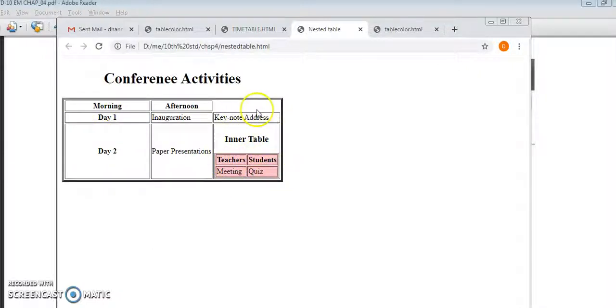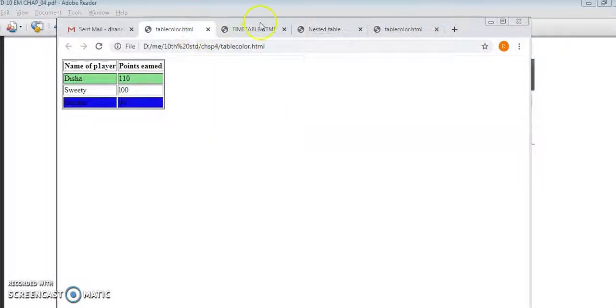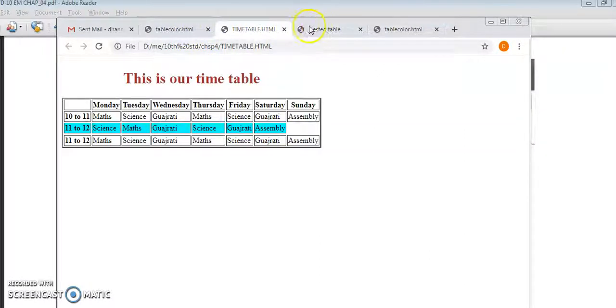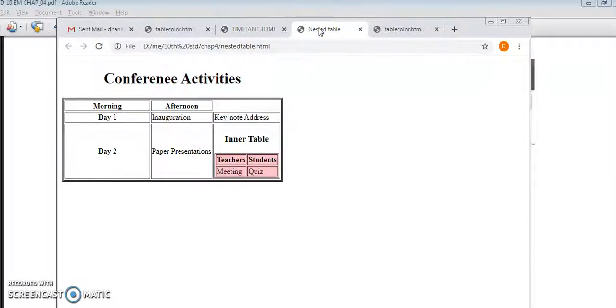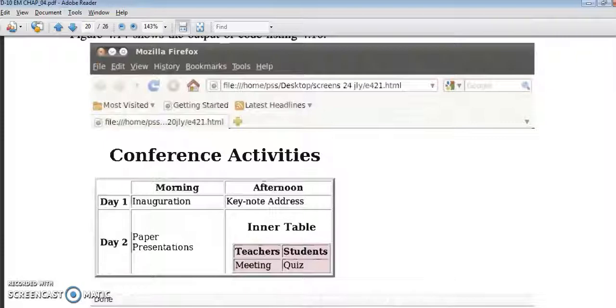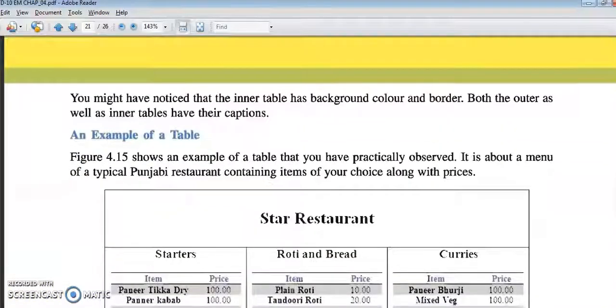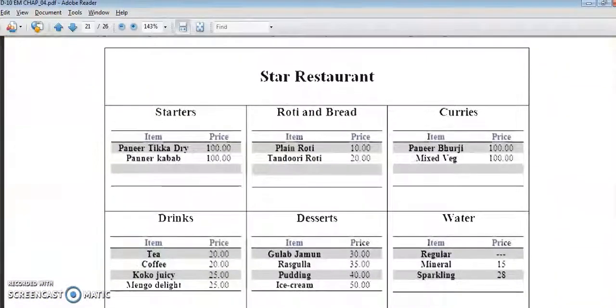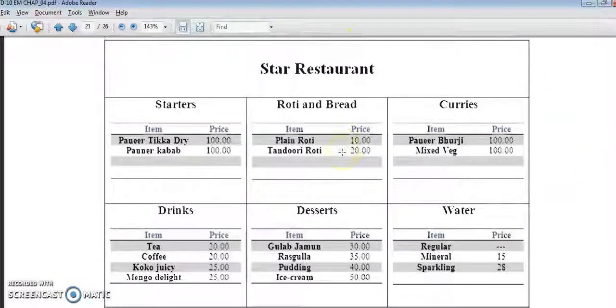Table inside another table. Today we saw table color, how to give background color, the timetable which is already given in our textbook, and nested table. So this is a very important content of this chapter. You must practice yourself. Example of a table. You will prepare the practice of this table.